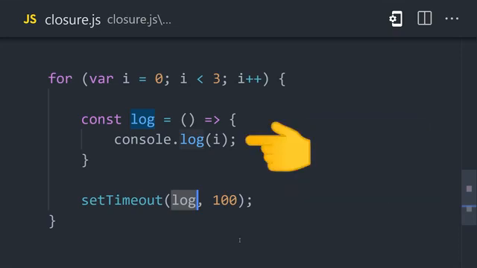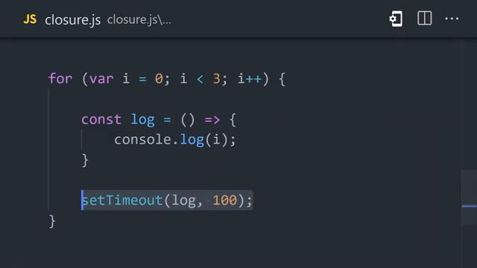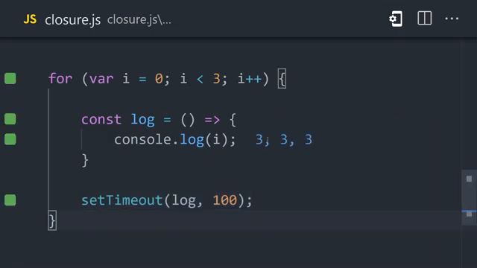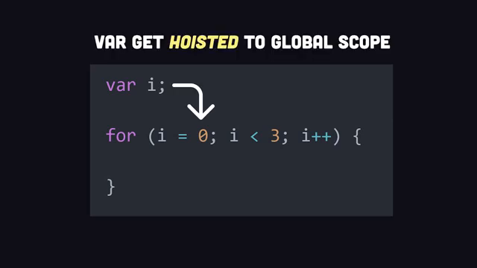We're capturing the i variable in the closure for each iteration of the loop. So it would seem like it should log out 0, 1, 2. But if we log it out, it actually console logs 3 three times. To understand why that happens, we also need to understand the difference between var and let. When you use var in a for loop, that variable actually gets hoisted up into the parent scope, which in this case would be the global scope.